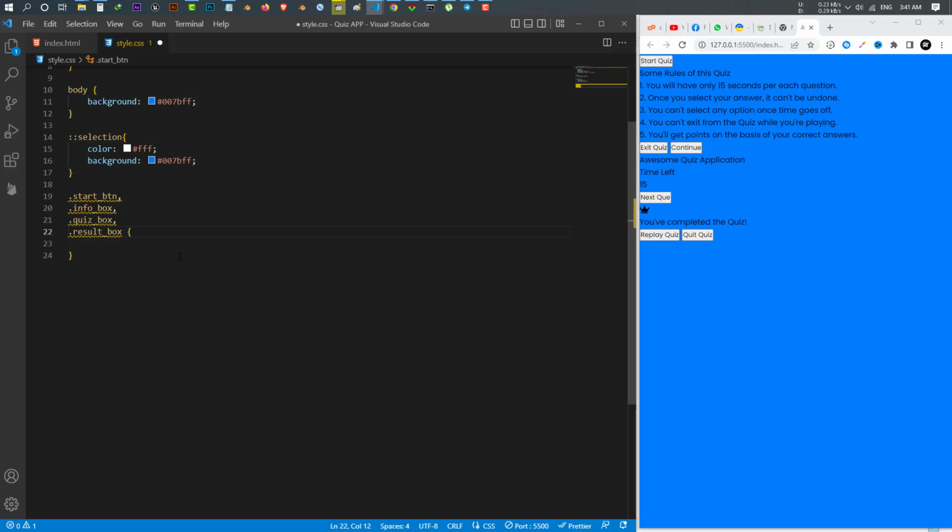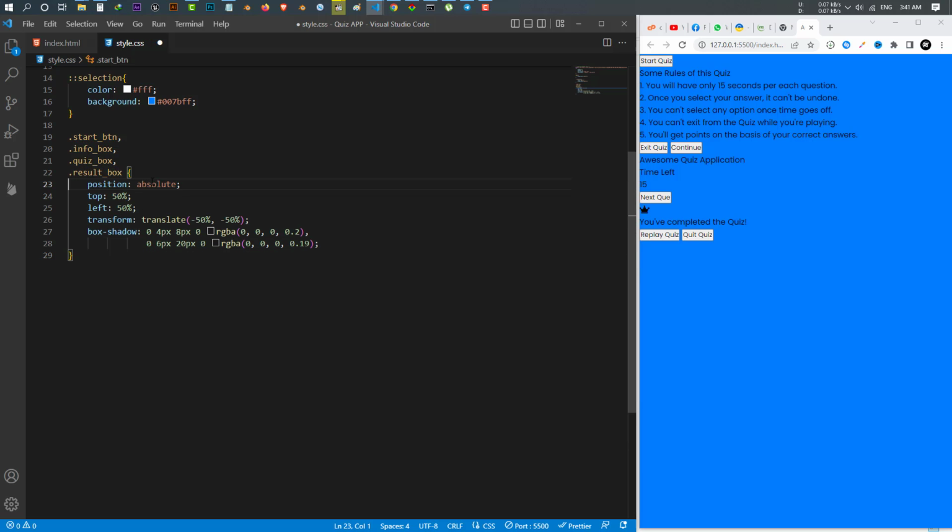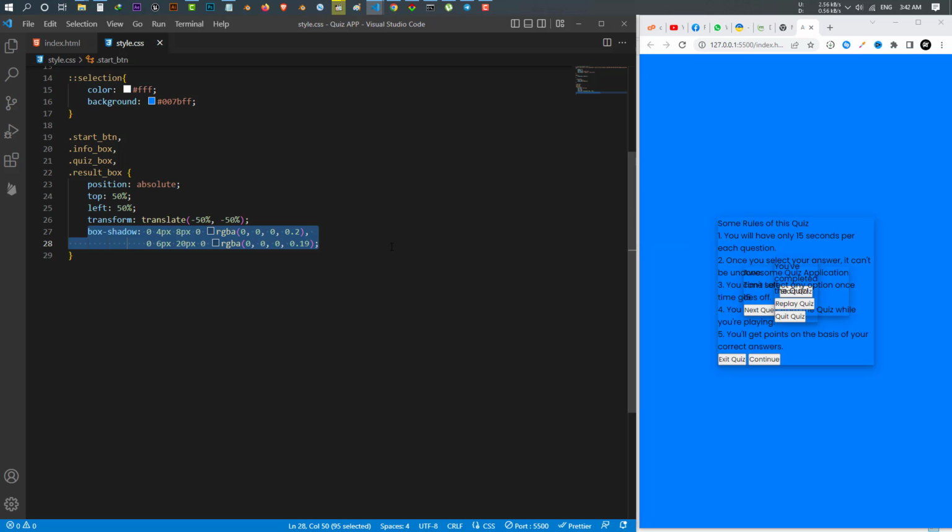And let's give it some design. So I set the position to absolute. I give it a top and left of 50%, so it will be at the center. And I translate. The translate is to make sure it is at the center of the page, and also give it a box shadow. If you don't know what the box shadow is, there is a complete tutorial on my channel, you can check. Let's save, and this is how our application looks like.